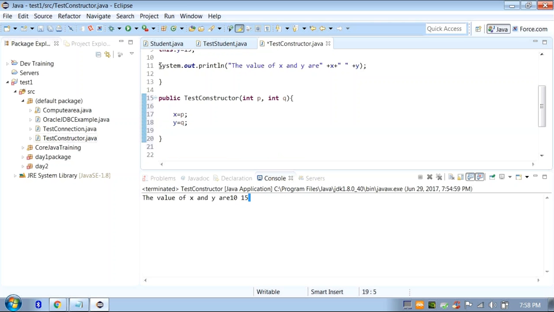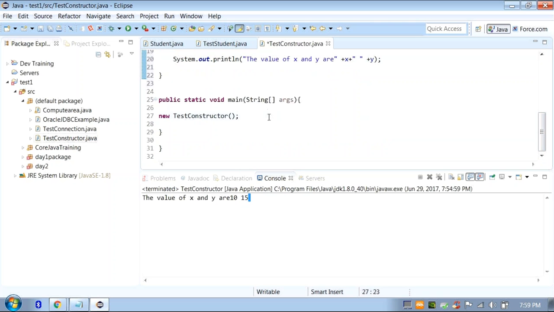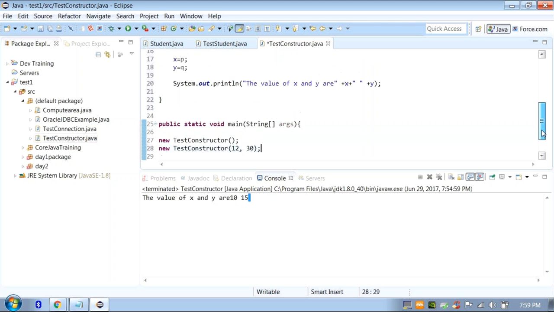What I am doing is, I will create one more instance. Test. So new is the keyword that is used to create instance to class. So it has two parameters. So I will pass two values, and those two values should be integers. Why? Because those two values, the variables, are integer variables. That's why I am passing two integers.